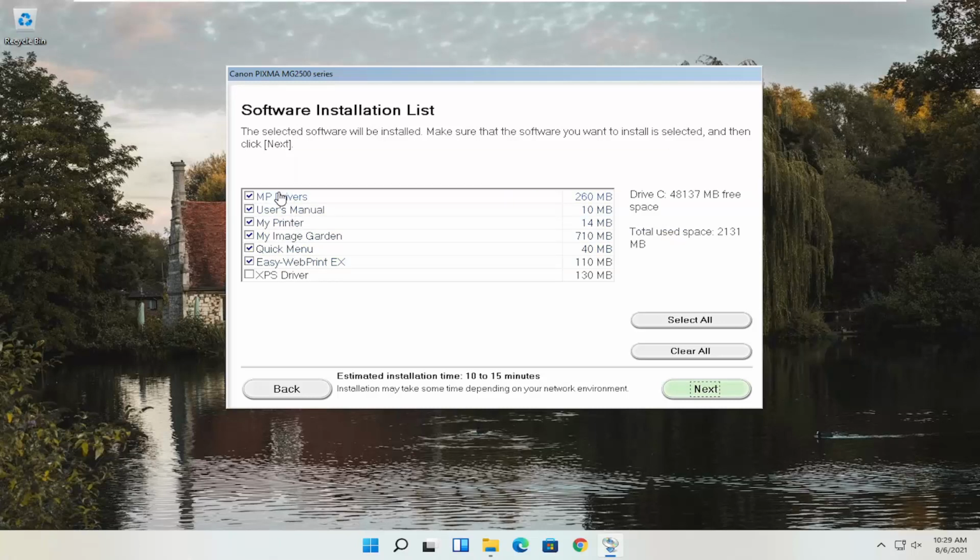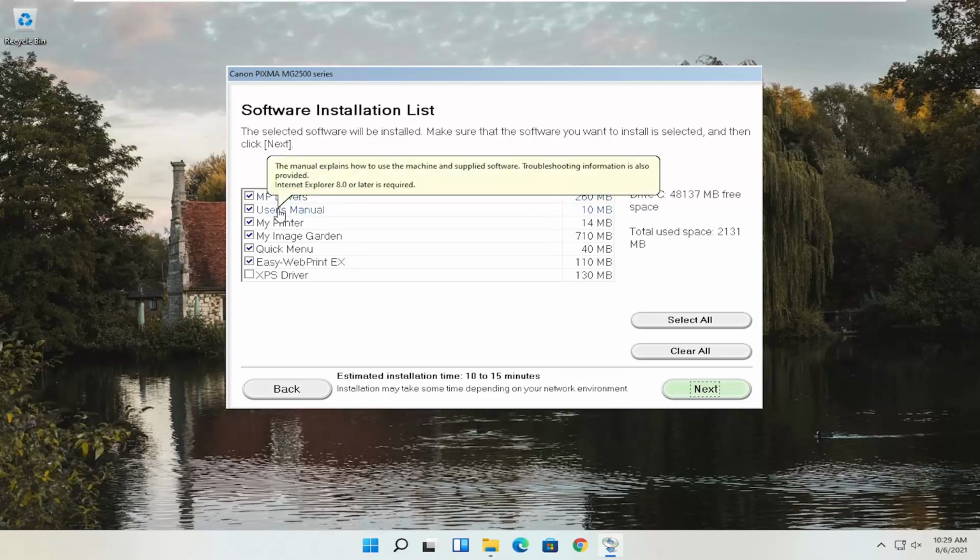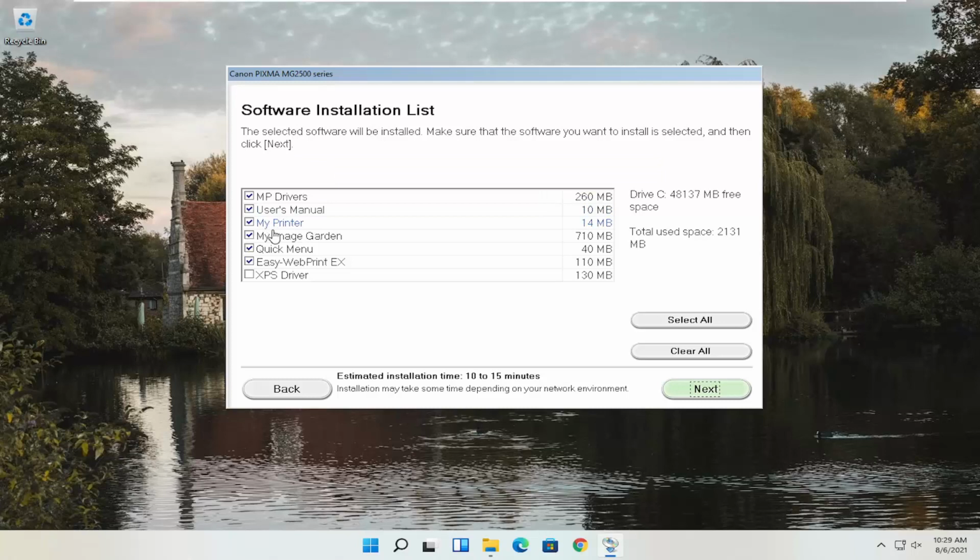So the drivers, that should be pretty self-explanatory. They are necessary to print documents and scan images. User manual explains how to use the machine and supplied software. Troubleshooting information is also provided. You need Internet Explorer 8 or later, which I don't think should be a problem for anybody running Windows XP or newer. My Printer helps resolve printing problems such as smudged printing.